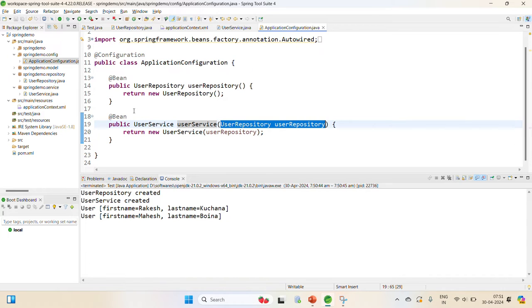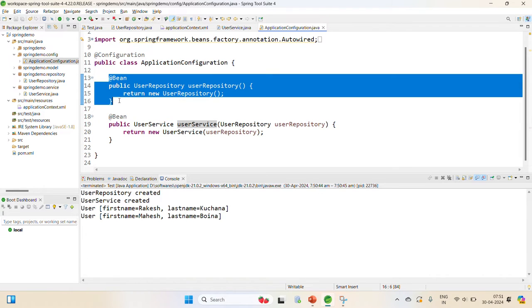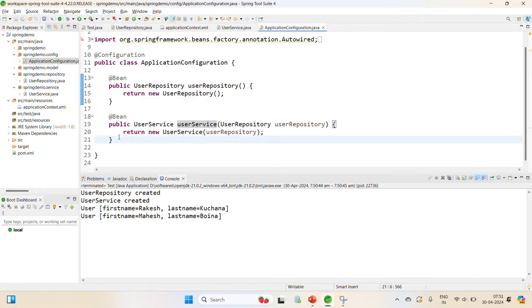Definitely it will try to check whether this object is available. Then if it is there, it will inject that. If it is not there, it will create a new one, but the definition we have to write already like this, otherwise it will fail.